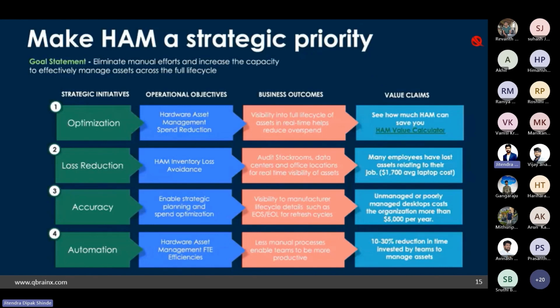This is just an example, a template we are giving you where you could tap on your strategic initiatives, your operational objectives, your business outcomes, and the value claims. Of course, optimization, loss reduction, accuracy, and automation are your strategic initiatives. You can add more strategic initiatives, but those should be added strategically and in a phased manner, as we've seen in SAM.